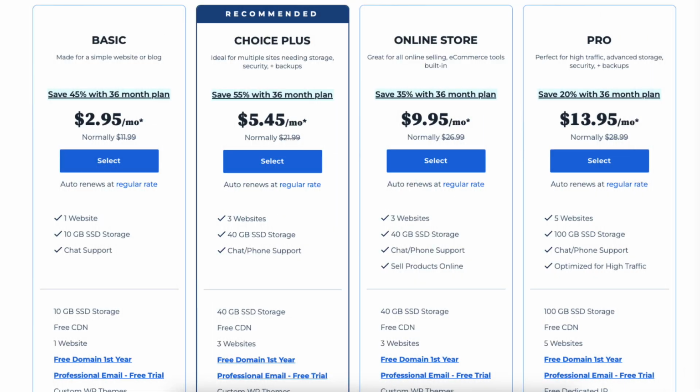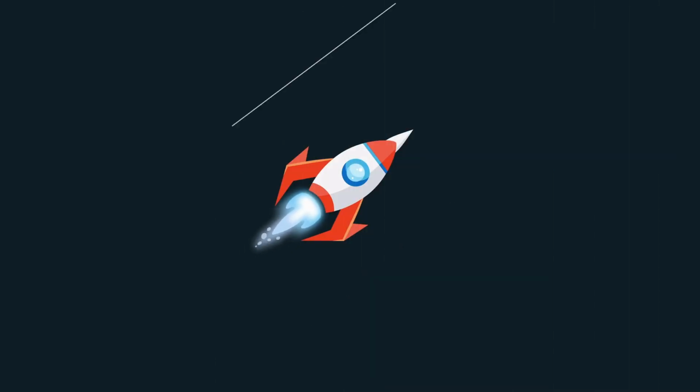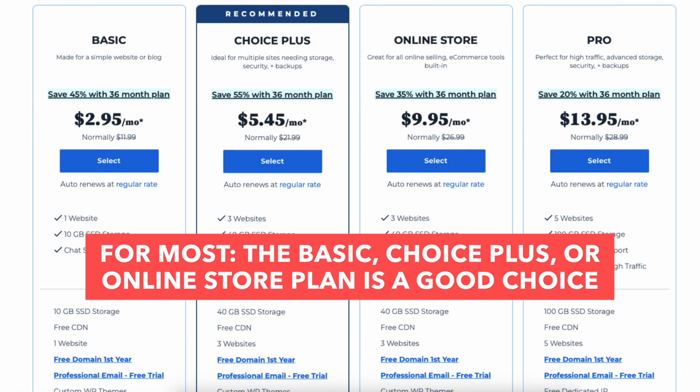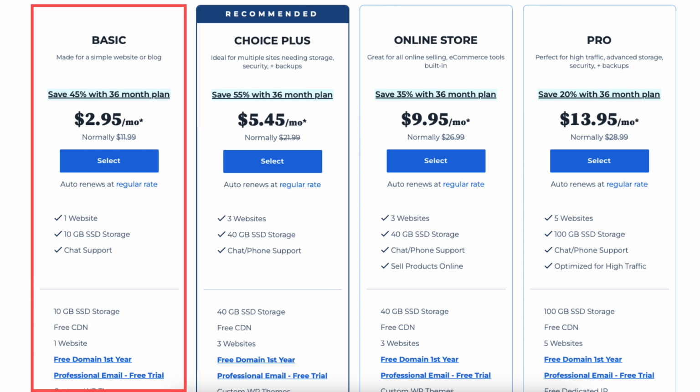Optimized CPU resources is good for high traffic sites or resource-heavy sites. The Pro plan provides more speed and power for your site. For most, the Basic, Choice Plus, or Online Store plan is what you want to choose from. You can always upgrade to the Pro plan as your site traffic grows to a high volume. I'm going to choose the Basic plan for this tutorial.